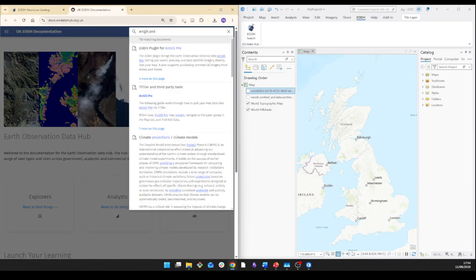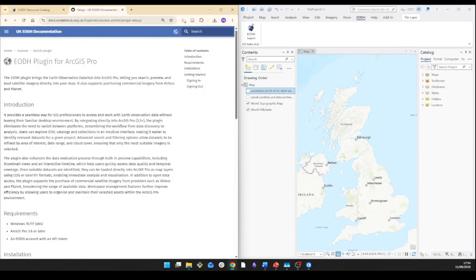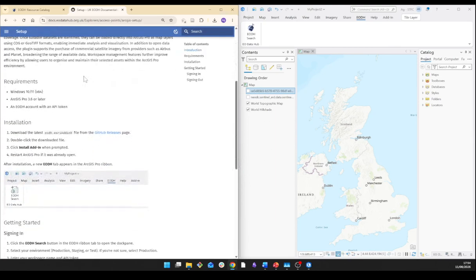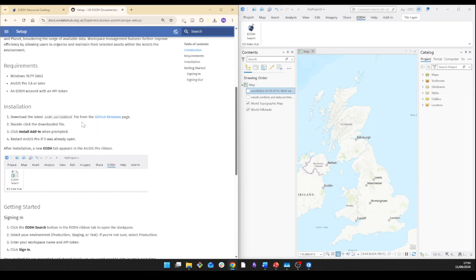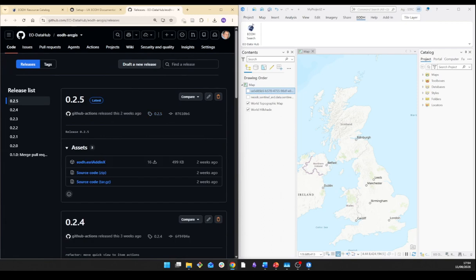search for ArcGIS Pro, and this will tell you a bit about it, and importantly tell you that to install it you need this file, which you can find on GitHub. The most recent release will be at the top, and you just need this single file. Download it, double click it. It will ask you to confirm that you want to install, and then once you've installed you need to close ArcGIS Pro and reopen it, because it won't become aware of the add-in until you go through that process.